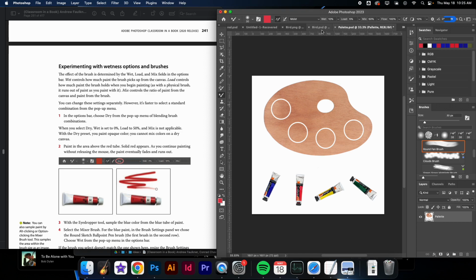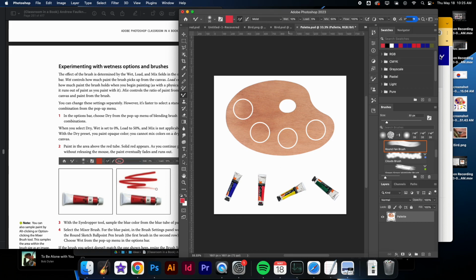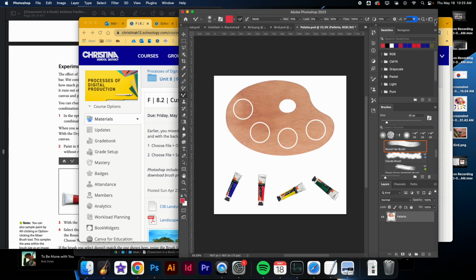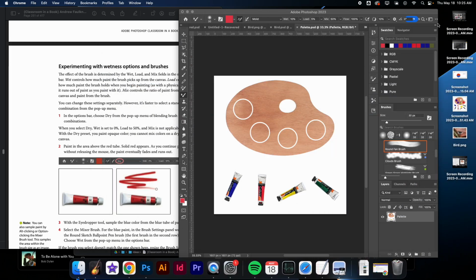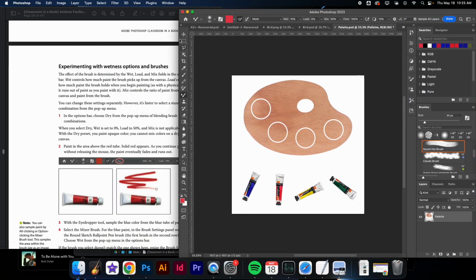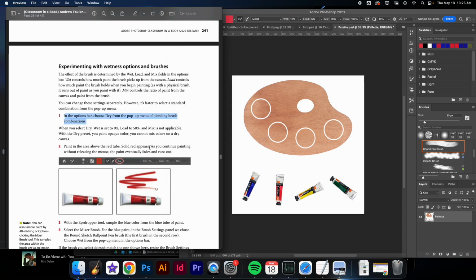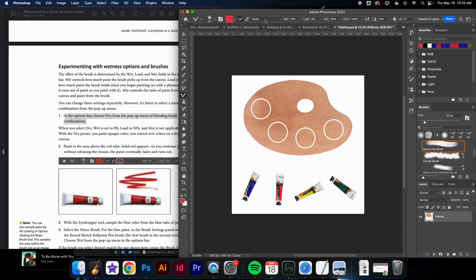Depending on whether or not you have your brush set to be moist or dry, depends on whether or not it will mix colors. So one second, let me get this Schoology thing out of the way so I can make my Photoshop a little bit bigger. In the options bar, we're going to choose dry. So right now it's at moist. I'm going to go up to dry.